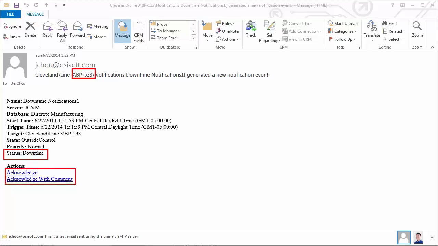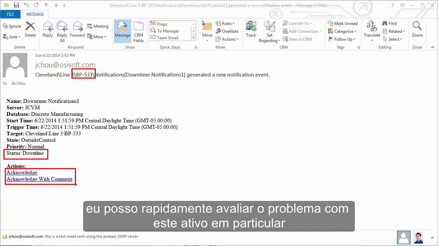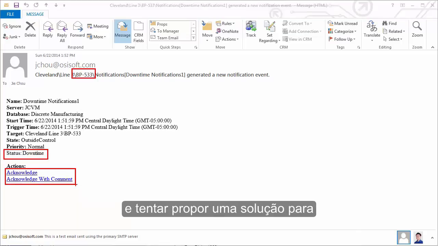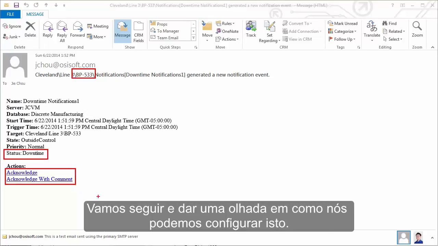Now, instead of waiting 15 minutes to be told from my colleagues that there's a problem, I can quickly go ahead and assess the problem with this particular asset and try to come up with a solution to reduce the overall downtime duration and maximize our production. Let's go ahead and take a look at how we can set this up.